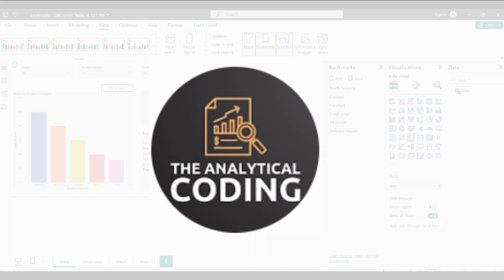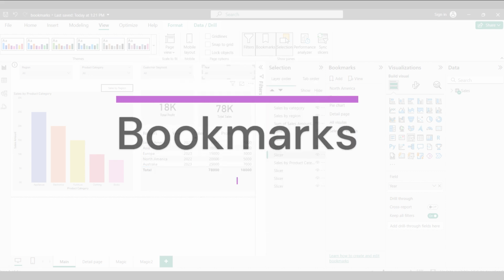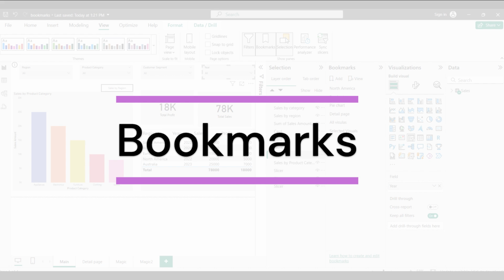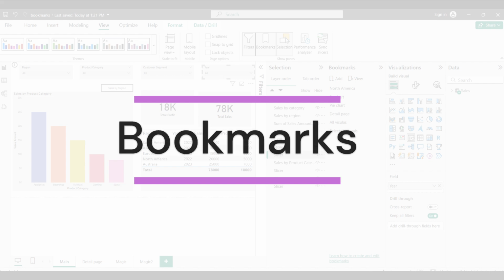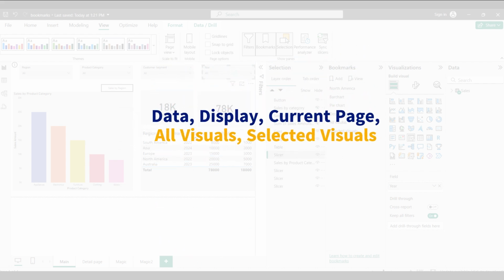In the previous video, we explored what bookmarks are, how to create them, and where to apply them. But did you know that bookmarks have powerful options that control what gets saved? So, in this video, I will break down each bookmark option: data, display, current page, all visuals, and selected visuals, so we can fully customize our reports.